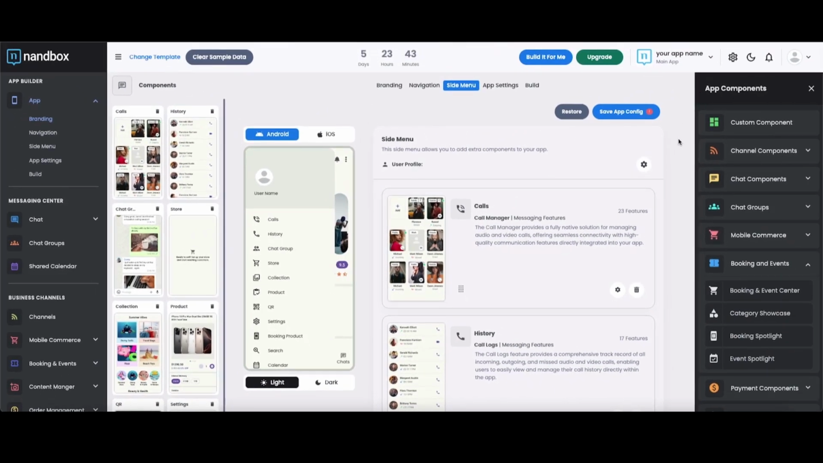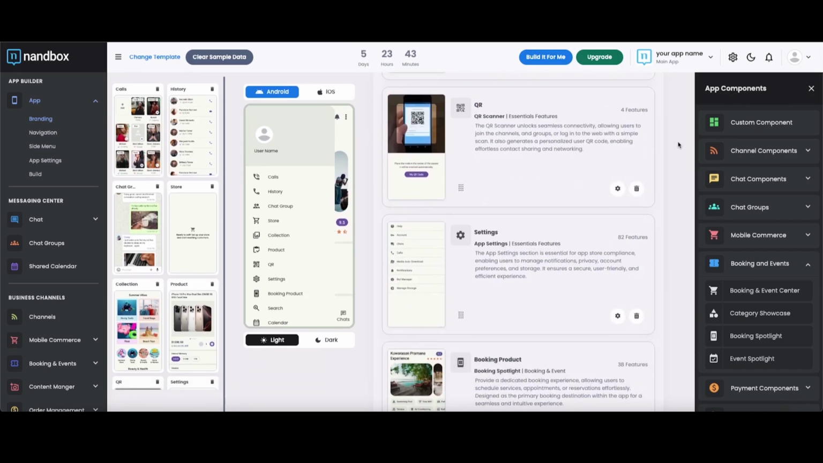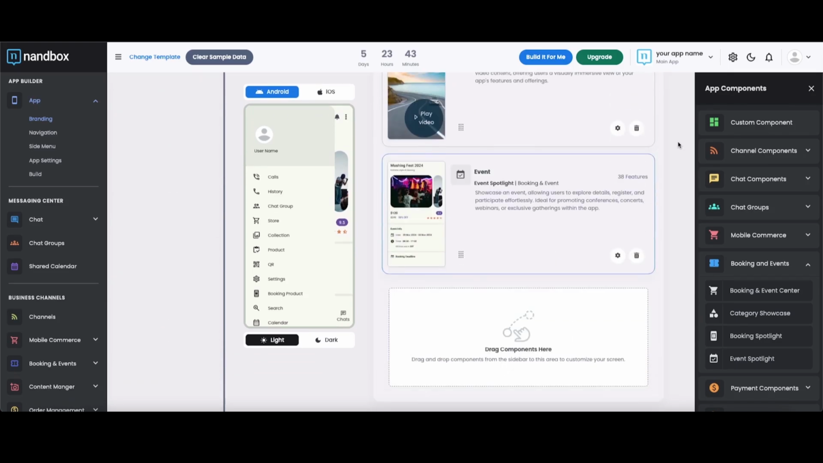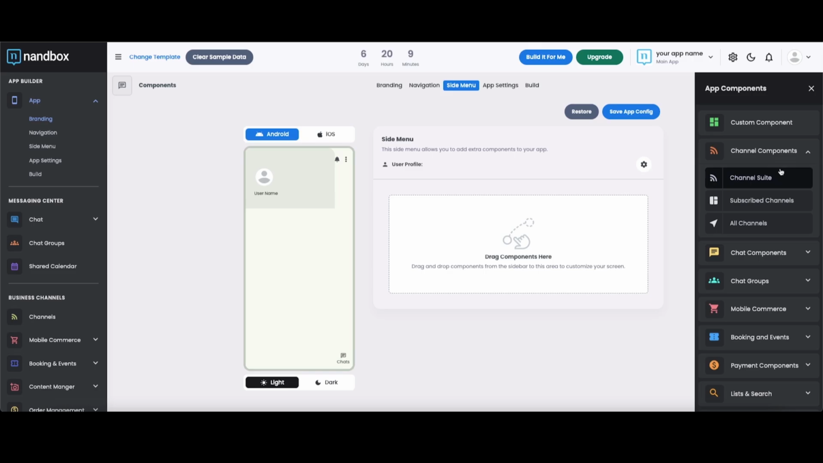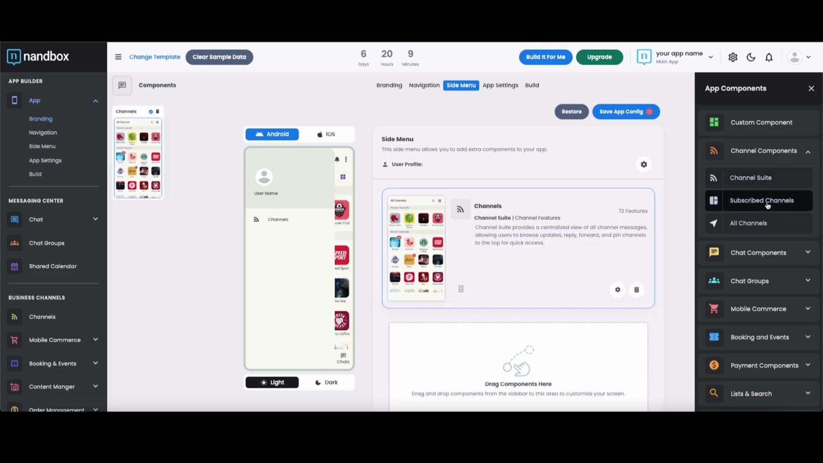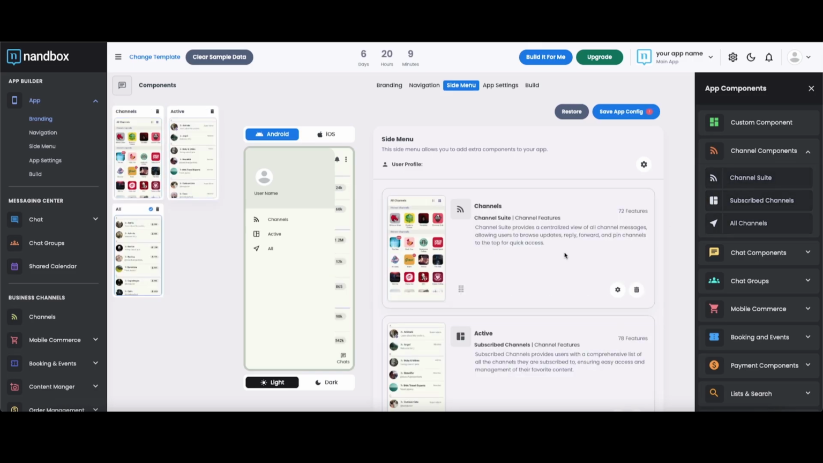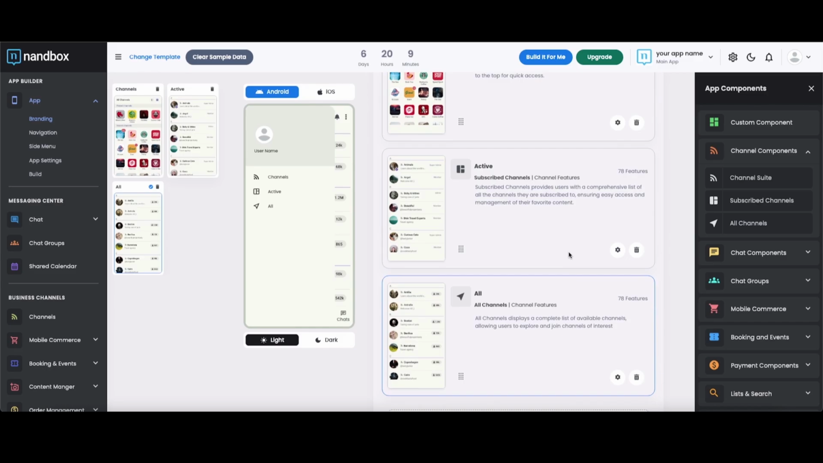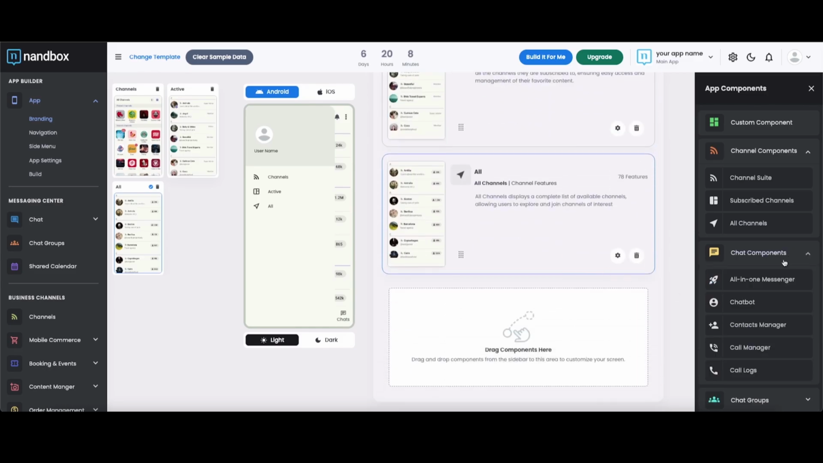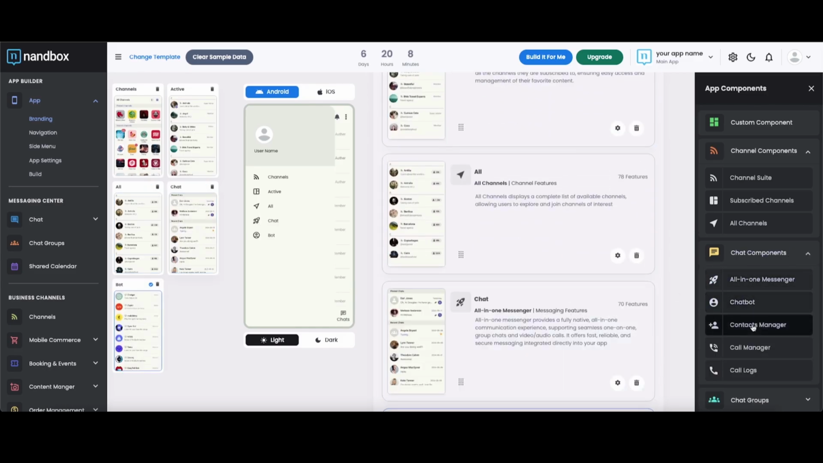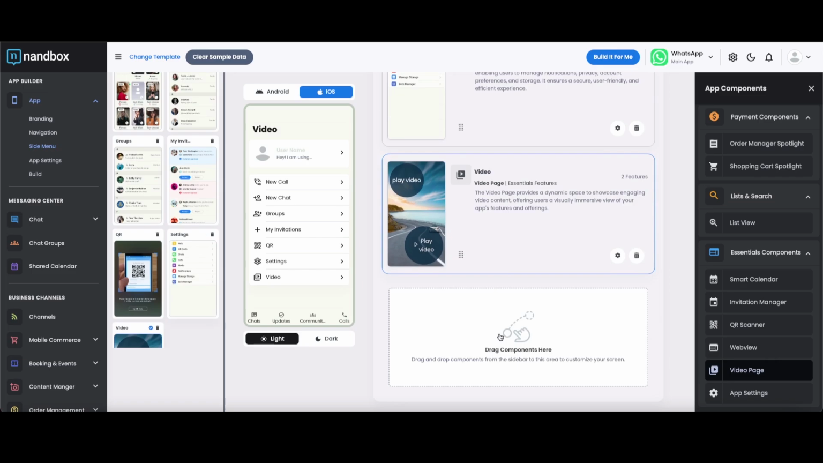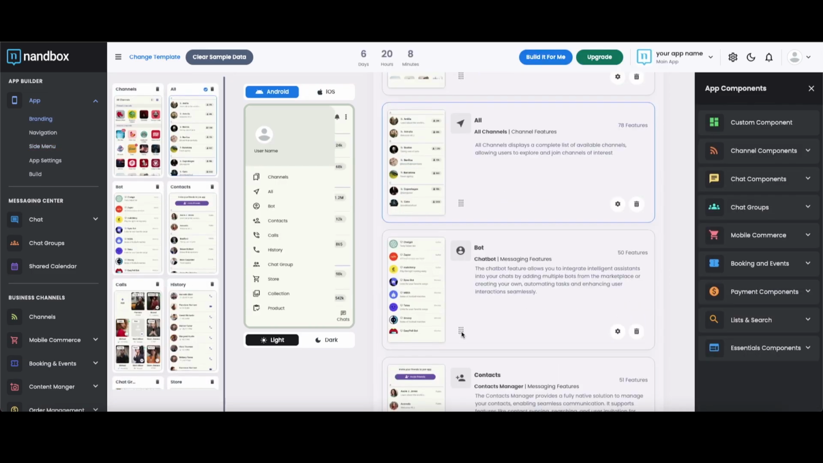Unlike the navigation section, the side menu is not limited to a certain number of components to add. If you want a feature, add it right away and don't worry about any limitations. All you have to do is drag and drop the feature into the side menu, and voila, you are good to go. The components order is completely flexible.